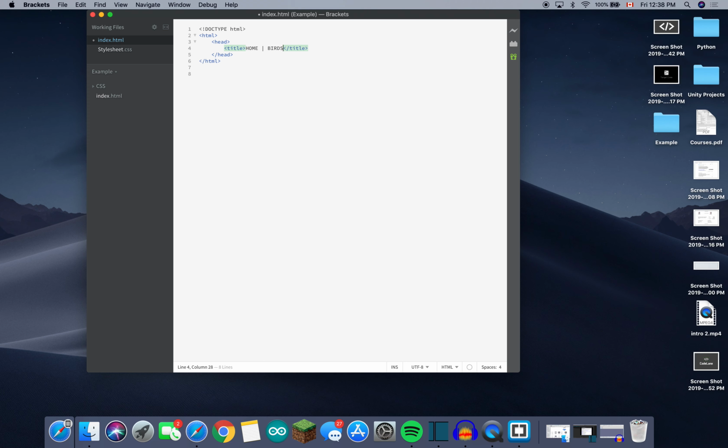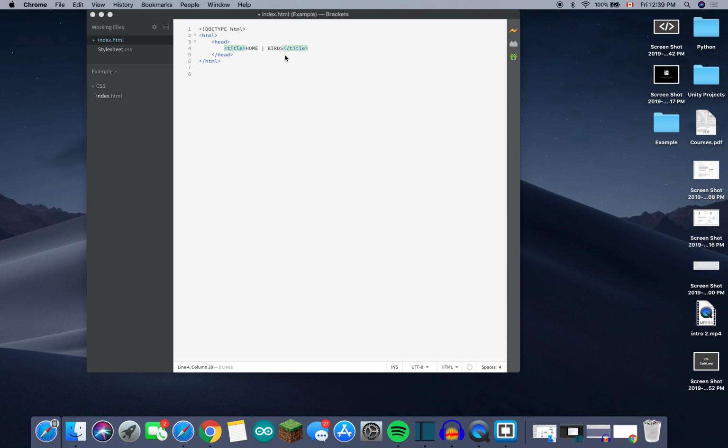So if you want to run your code, it's very simple. All you're gonna have to do is press this lightning bolt on your top right corner. So wait for it to fully load, and now you could see that our title is at the top here, as you could see.